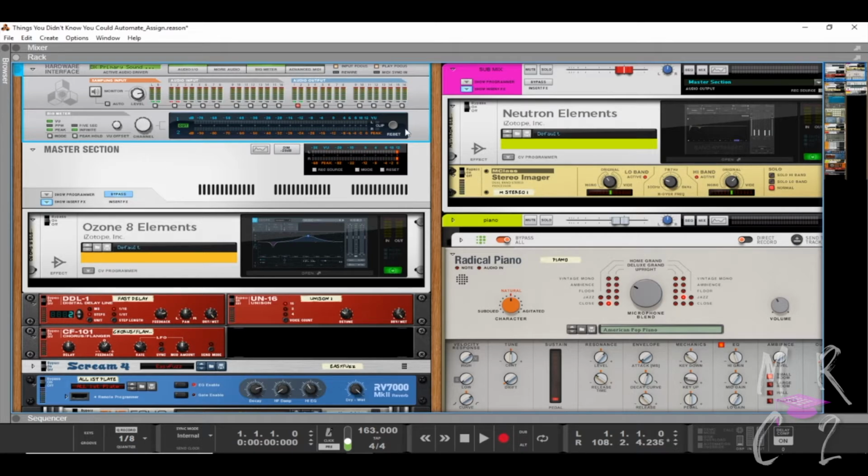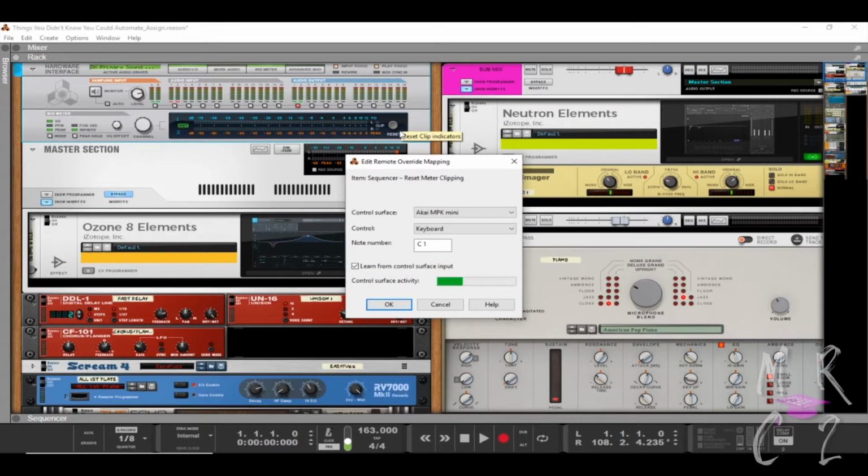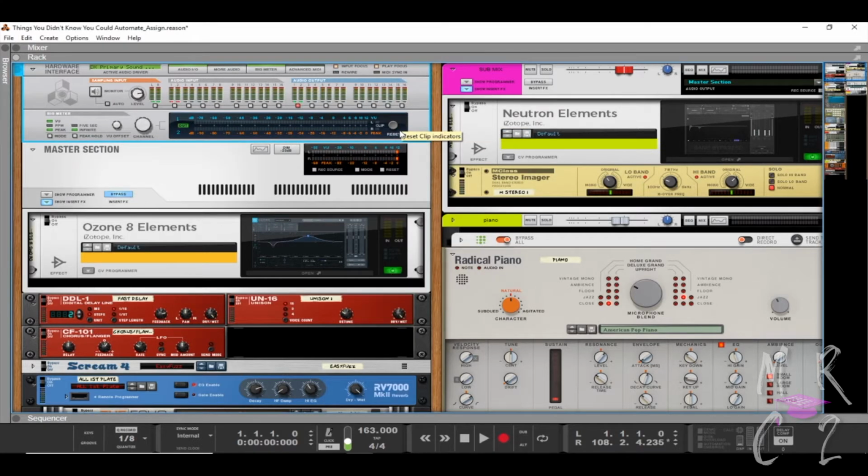Another thing that you can do is also remote override. Actually, that's not an automation, that's a remote override. You can also remote override the reset button. So I'm going to hit a pad here on my controller. When I'm finished with a project and I'm ready to bounce it, there's certain files that I have for certain reasons. So if it's a version of the beat that I want to sell, I don't want that to have no headroom, so I have to turn it down.